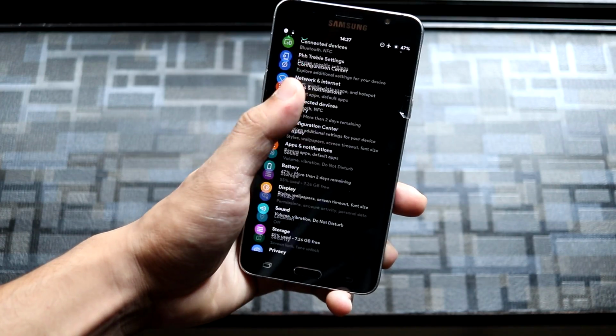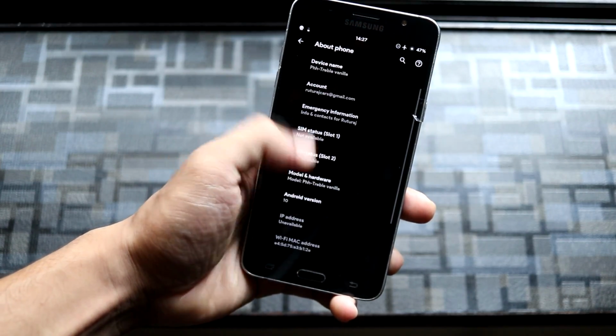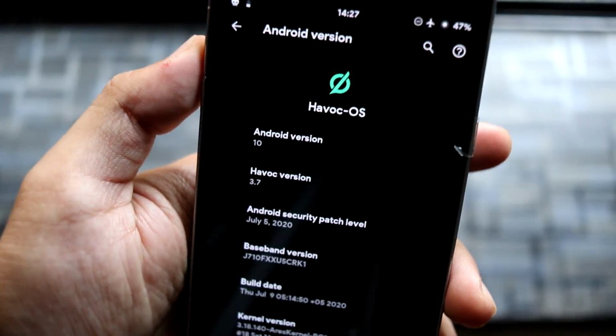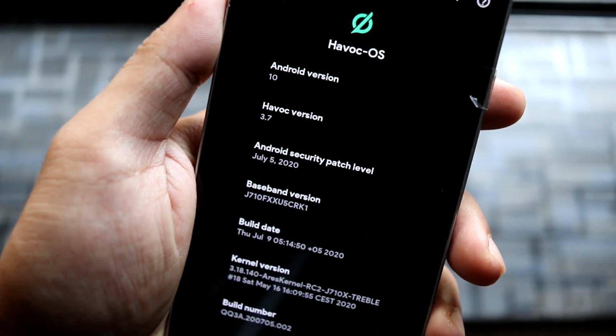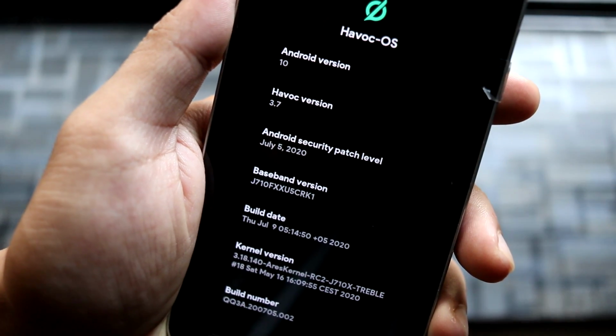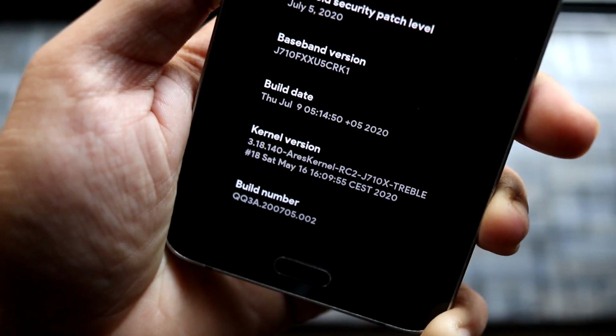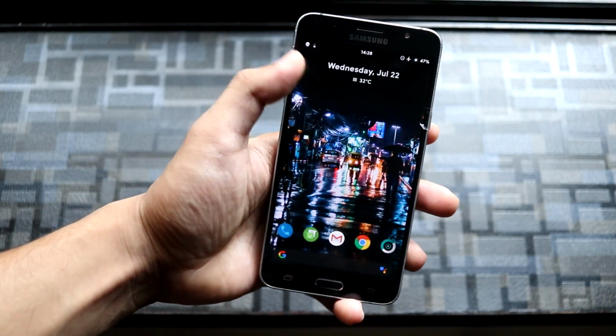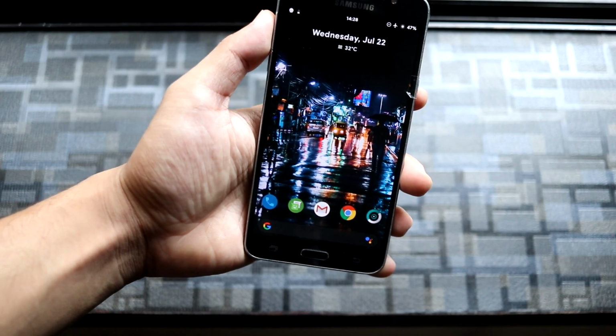So first let's go into settings, into about phone, here into Android version, and you can see Android version 10. This is the HavocOS logo, HavocOS version 3.7. The security patch level is July 5, 2020, the latest, and you can see the kernel version is Ares Kernel, the pre-built one.